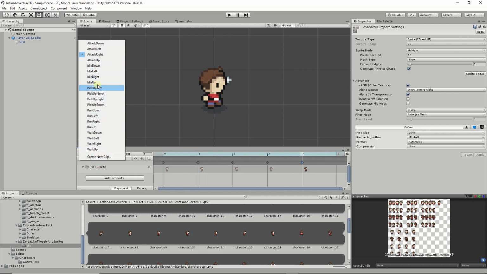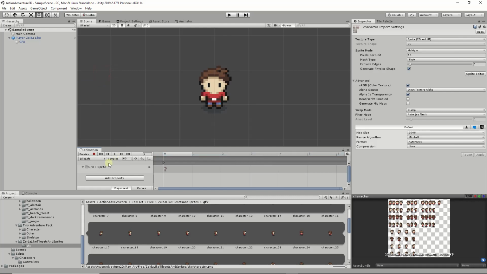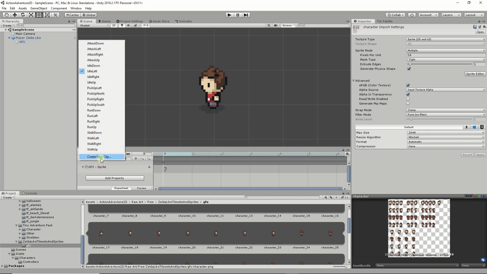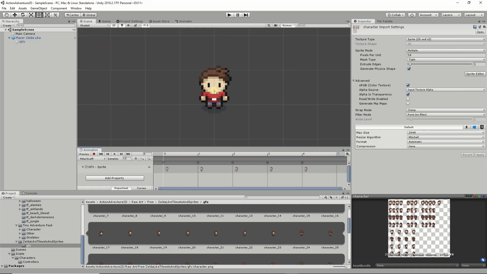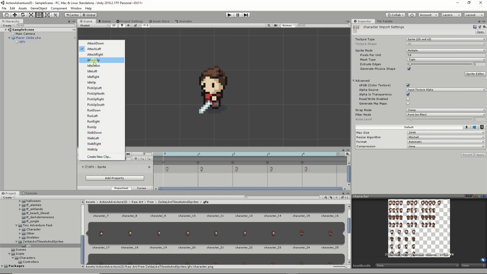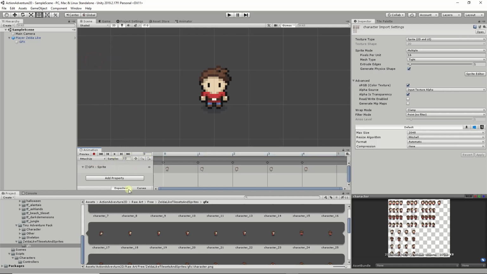So let's go to his idle down, idle left. And let's go to his attack left. So there's his body standing still. If we hit play, it's in the same spot. So that's what we want. Alright. Our last one that we want to change is his attack up.